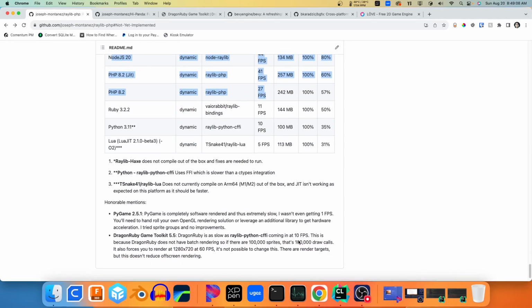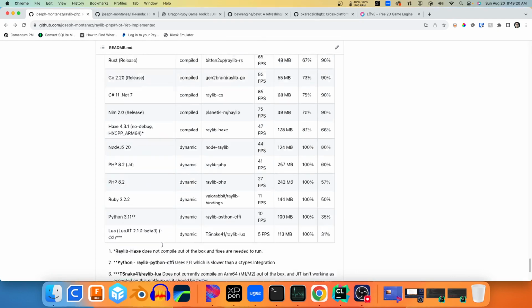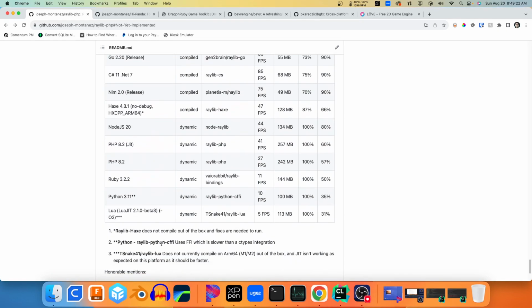I tried render targets to maybe see if that was going to speed it up. It does not. You're also locked at 1280 by 720 at 60 frames a second. So I can't even get it to be benchmarked like it would be for Pygame or any other game toolkit out there. Then I also thought about, okay, how fast could I go if I was using native metal rendering? What's the highest threshold I can go to?